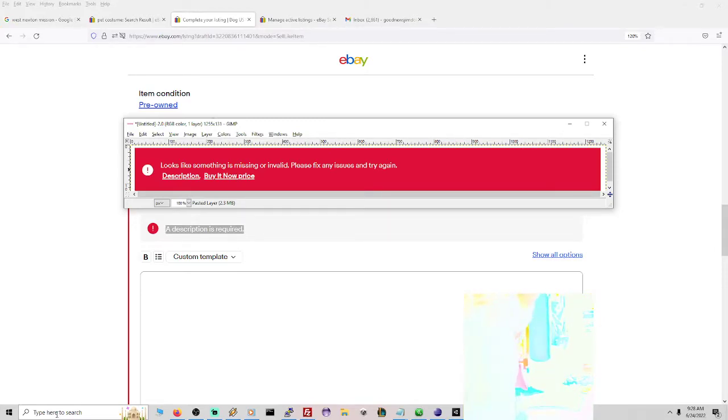Instead of zooming up to the top of the page for no reason at all, whatever is missing or invalid, you zoom to that part. So here it goes. We'll just leave your message here. It says, "Looks like something is missing or invalid. Please try again."